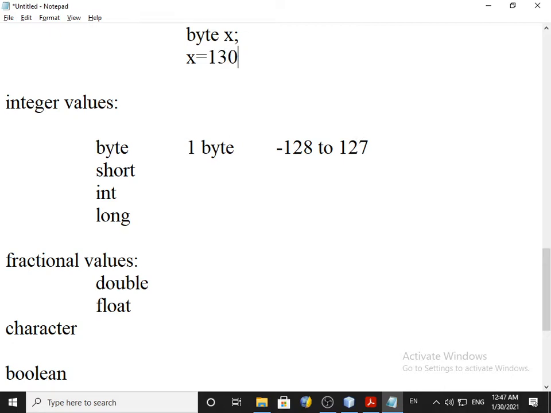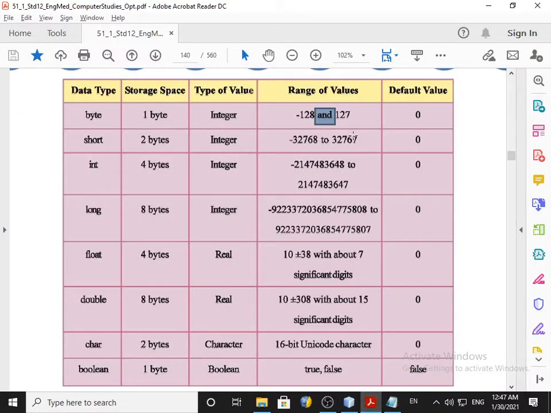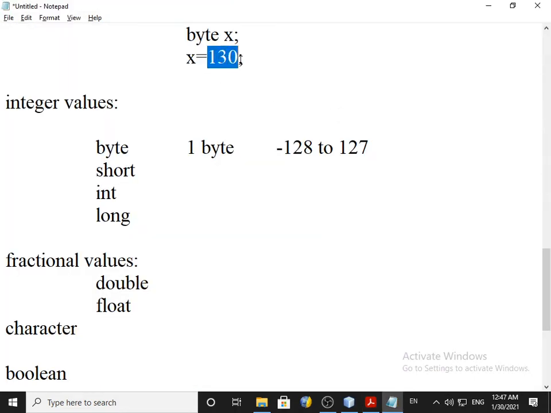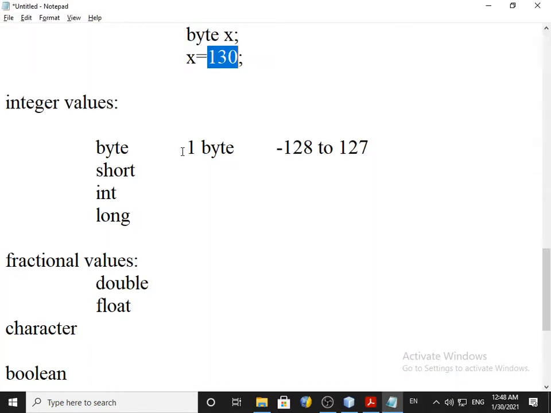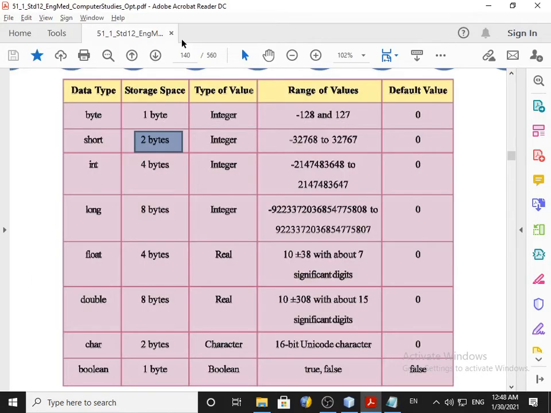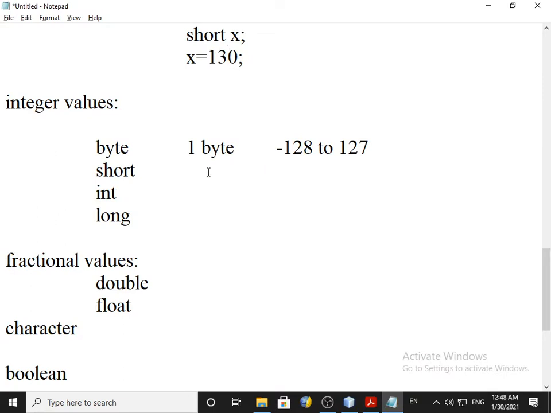Now if I write 130 over here, then it will give an error, because you are assigning a value which is beyond the capacity of the variable. So we have to stay within the limits of the range, but if you still insist that no, I want to store 130, then you have to use what? Short. And that occupies 2 bytes. So if I write here short, then I can store within this range, but how many bytes does it occupy? Short occupies 2 bytes.